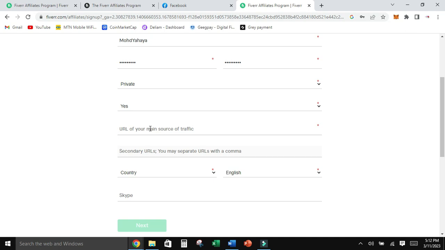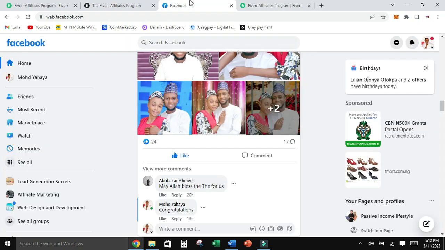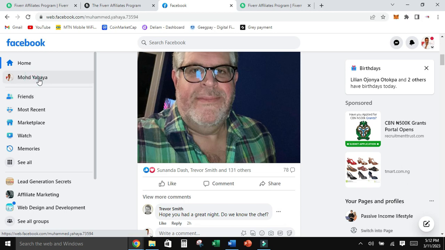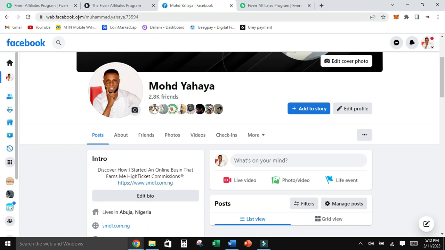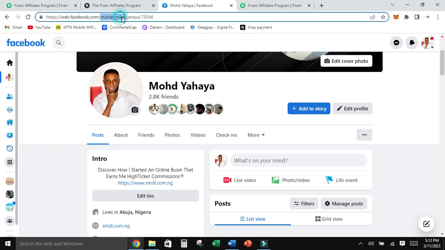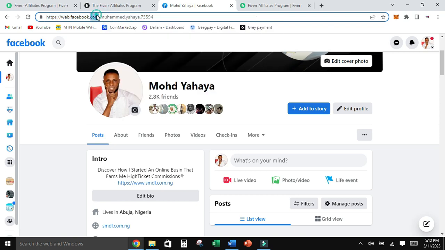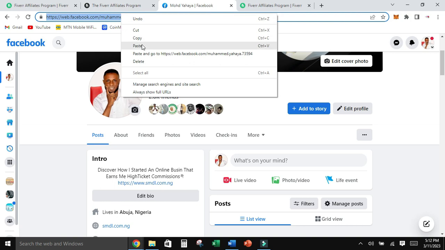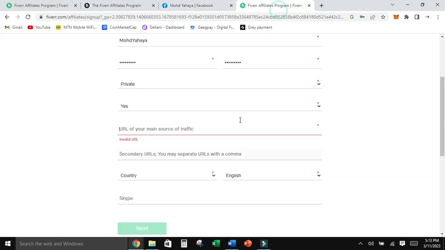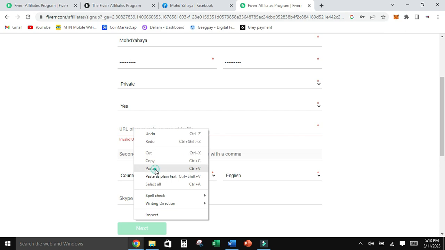If you don't have a website that is driving traffic for you at the moment, you can still do this. Once you have a Facebook, Twitter, or Instagram account, all you need to do is head on to your Facebook account, click on your account dashboard to look for the link, and copy your profile link. Like here, this is my profile link. Highlight it on the URL bar, copy it, bring it back, and paste it in this column.